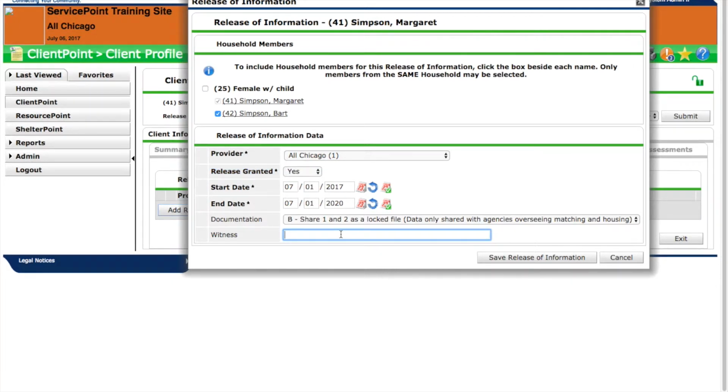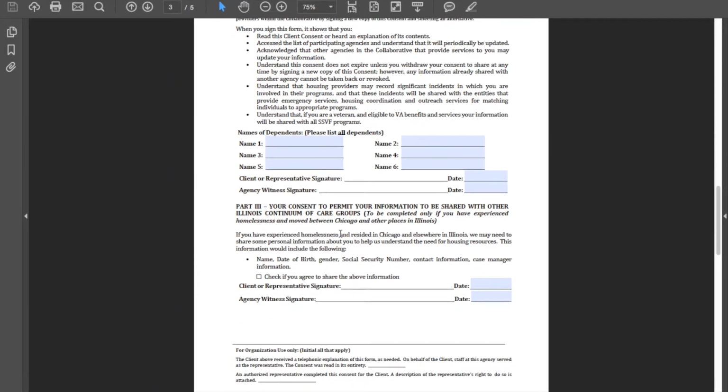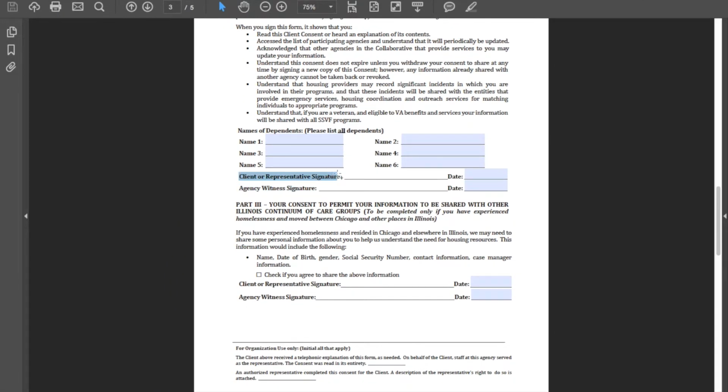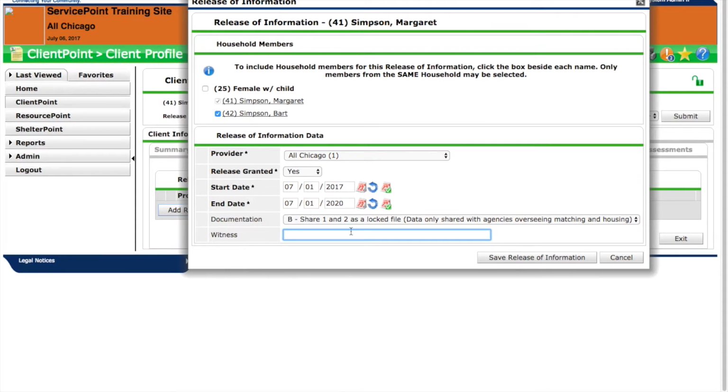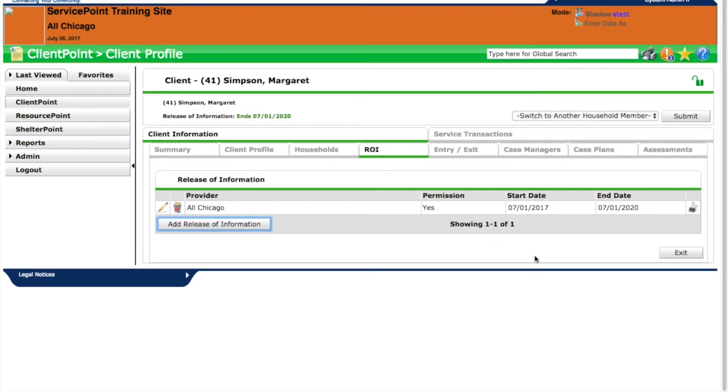Now the witness will be whatever agency representative signed the consent form. So if you remember, let's take a look right over here. Here's the client signature, and here's the agency witness signature. So whoever signed this, they will be the witness. So let's say it is Sal Munoz. There. Now we have documented the client data sharing options.